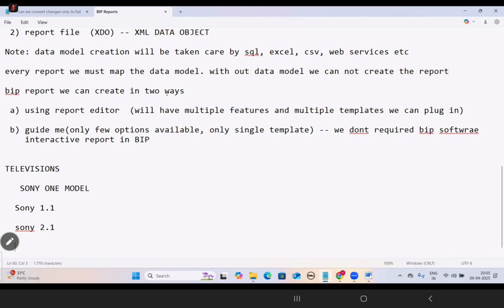So for example, the client has given the requirement that matches only Guide Me, you can go with Guide Me. Why would you go for the report editor? You don't require any software installation for Guide Me, right? Same way, if I like 1.1, I can go with 1.1 with all the features I like, then I can purchase this one. Got it, no? Yes. Okay. So that means whatever requirement the client has given, if it is satisfied by Guide Me, then we'll develop the report in Guide Me.